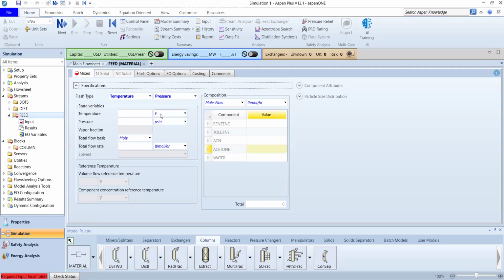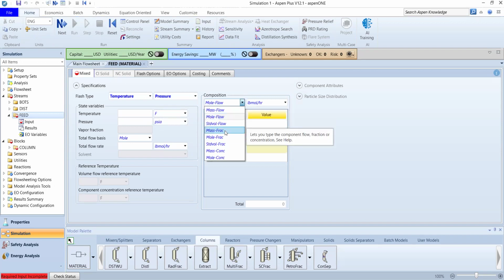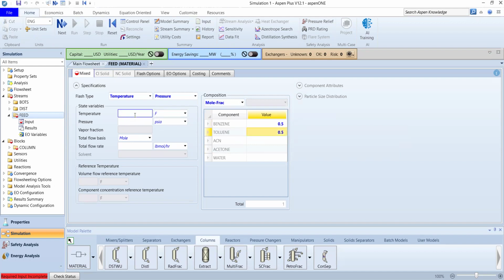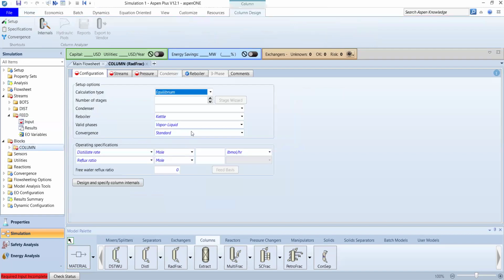Now I need to define my stream, which this time we're going to be looking at benzene and toluene. And we're just going to do a simple 50-50 split at ambient temperature and pressure. And now we need to actually define the conditions for our column. So for the column, we're going to have to do the configuration, the streams, and the pressure.